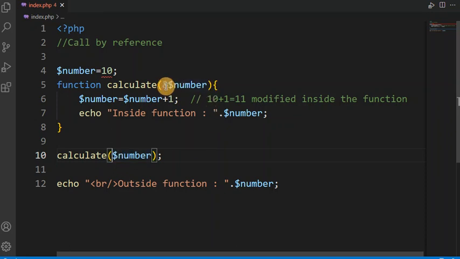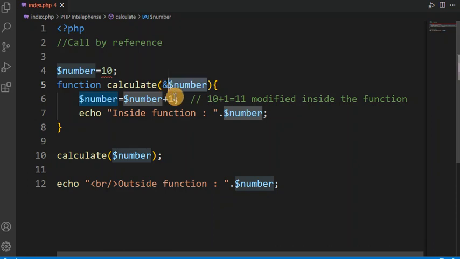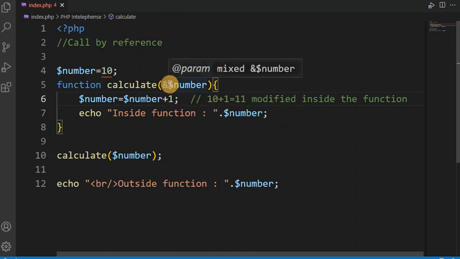Here, this is the formal argument and this is the actual argument. In the formal argument, you have to use the ampersand operator. This ampersand operator will take the address of this variable and do the modification on the same address. So if we are modifying something on that address, definitely the modification will be permanent. In call by value, the modification was temporary, but in call by reference, the modification will be permanent, because we are changing the reference itself.